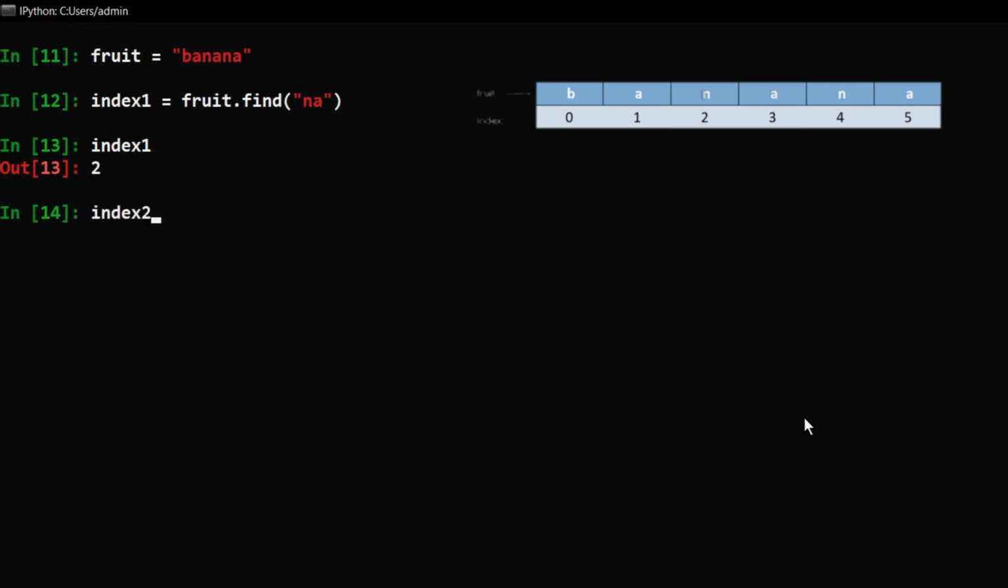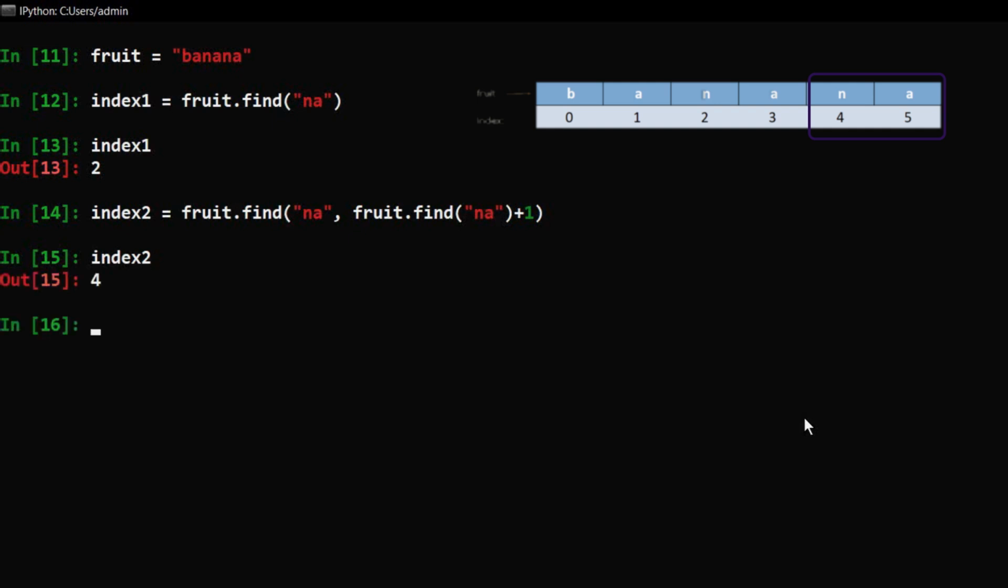Now I am using the second argument, the starting index, with the find method to obtain the index of the second occurrence of the na substring. See here, in order to get the starting index for this search, I am using the find method again with the na substring and then I am adding 1 to it. Then the starting index for this search becomes 3. Then if I display index2, I will get 4 because the second occurrence of the substring na is at index 4.